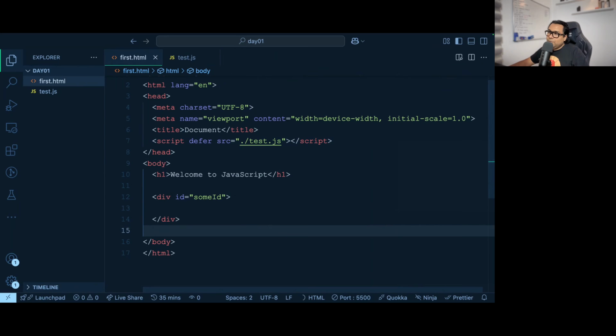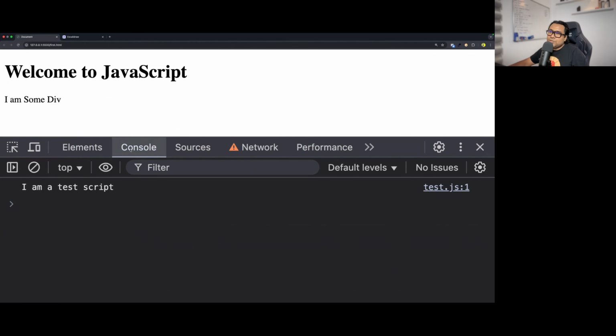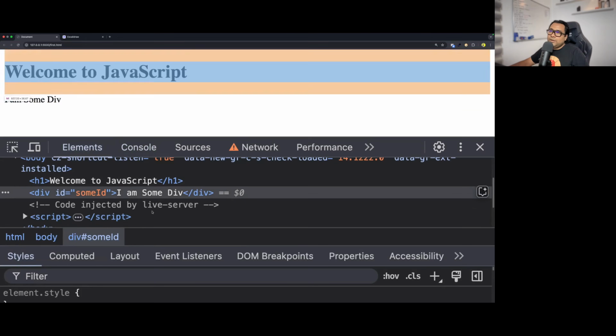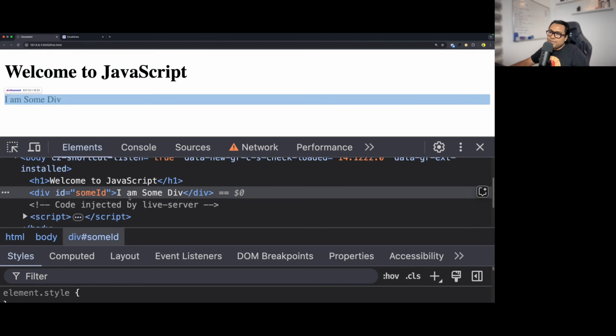Now let's go ahead with this defer. If I run the application, that's it. Everything is running. If I refresh also, see, everything is running. Welcome to JavaScript. I am Samdev. I am a test script, no error at all. If I go to elements, I'll be able to see the H1 and the div ID. So that's how things work. I hope this is crystal clear to you.